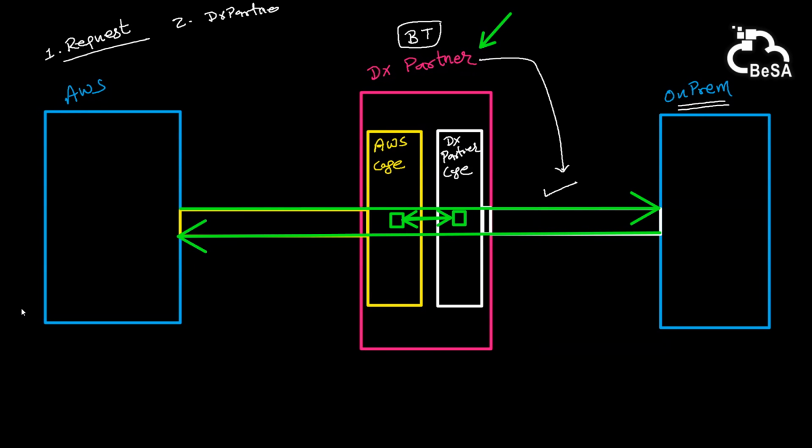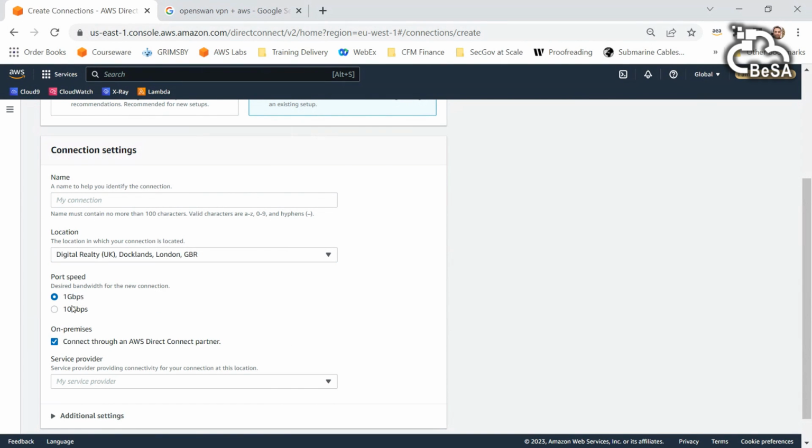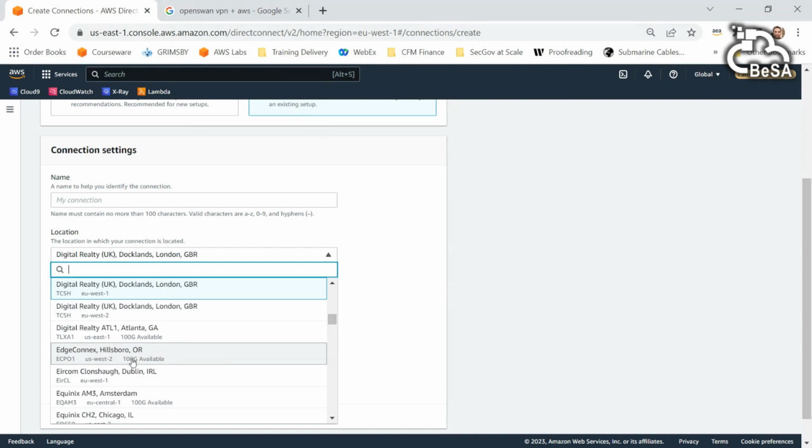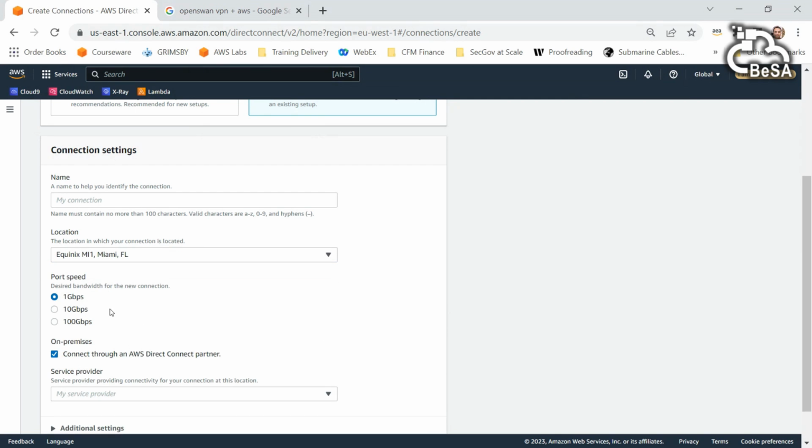And as there is a physical component required, there would be cost associated. Then this DX partner can decide what speed they can offer, 1 Gbps or 10 Gbps or even 100 Gbps. So it will all depend on which partner you are trying to work with. If I'm selecting Digital Realty, they have only 1 and 10 Gbps connection speed. Let me check with, let's say, this one here in US West 2, which will connect me to Miami and Equinix, and Equinix in Miami gives me 1, 10, and 100 Gbps connection speed. So it depends.